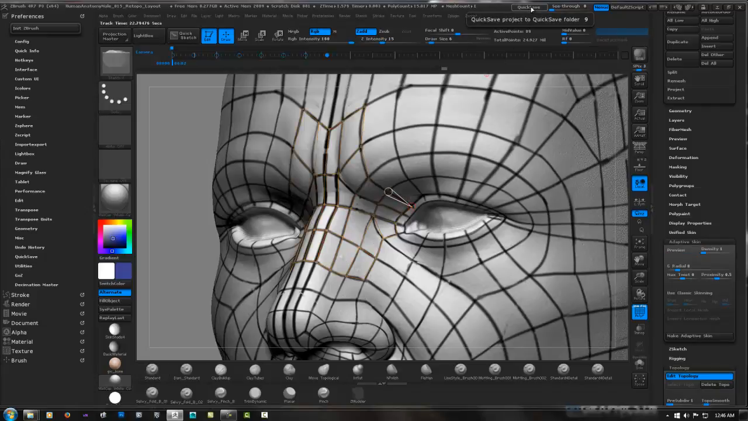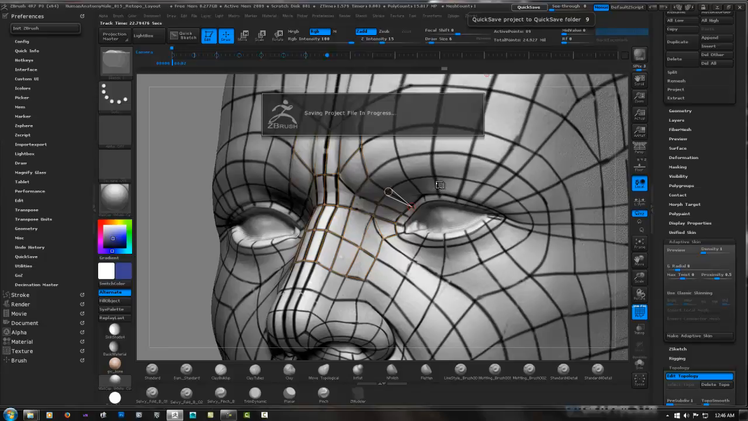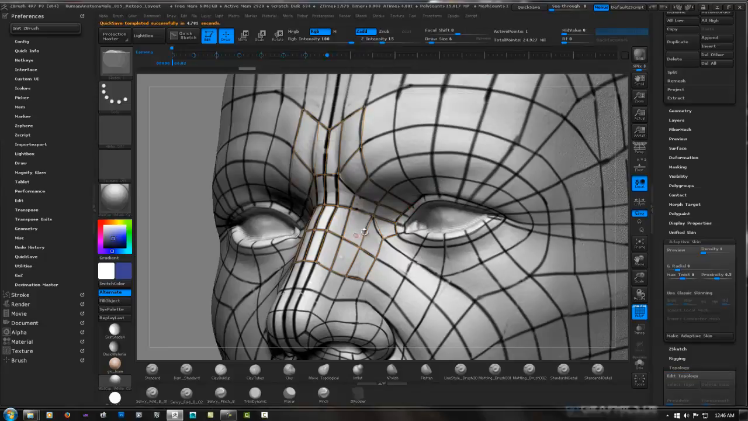It would be a good idea to quick save it. This tends to crash quite often, so you might as well quick save it right now. Sometimes when you're in this mode, in the ZSphere mode, and you do a quick save, it's going to get out of edit topology. So you just have to click it again, and you go back in.